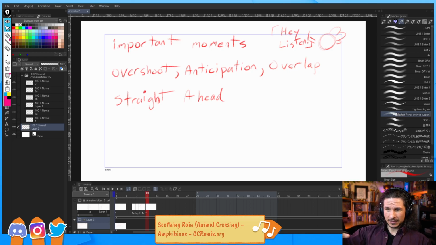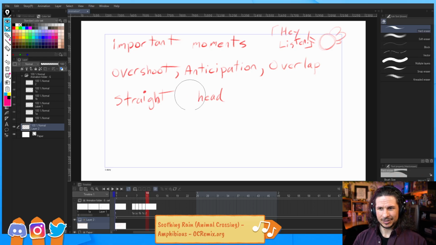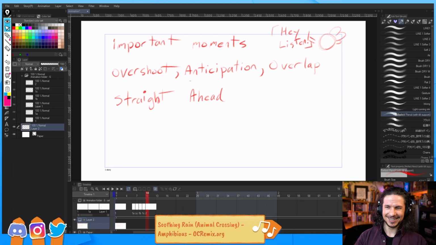So yeah, straight ahead. That should be closer together. It looks like 2 words. Straight ahead.